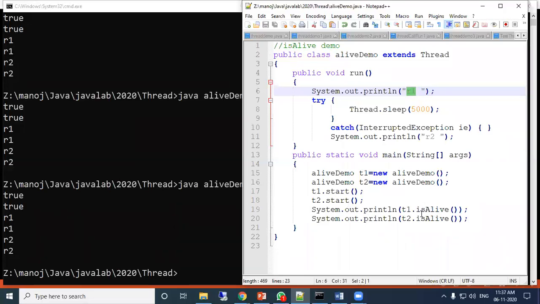The isAlive function returns true or false. So inside your program you can test it: if it is alive, then do this thing; if it is not alive, then do that thing. So this is your isAlive method.